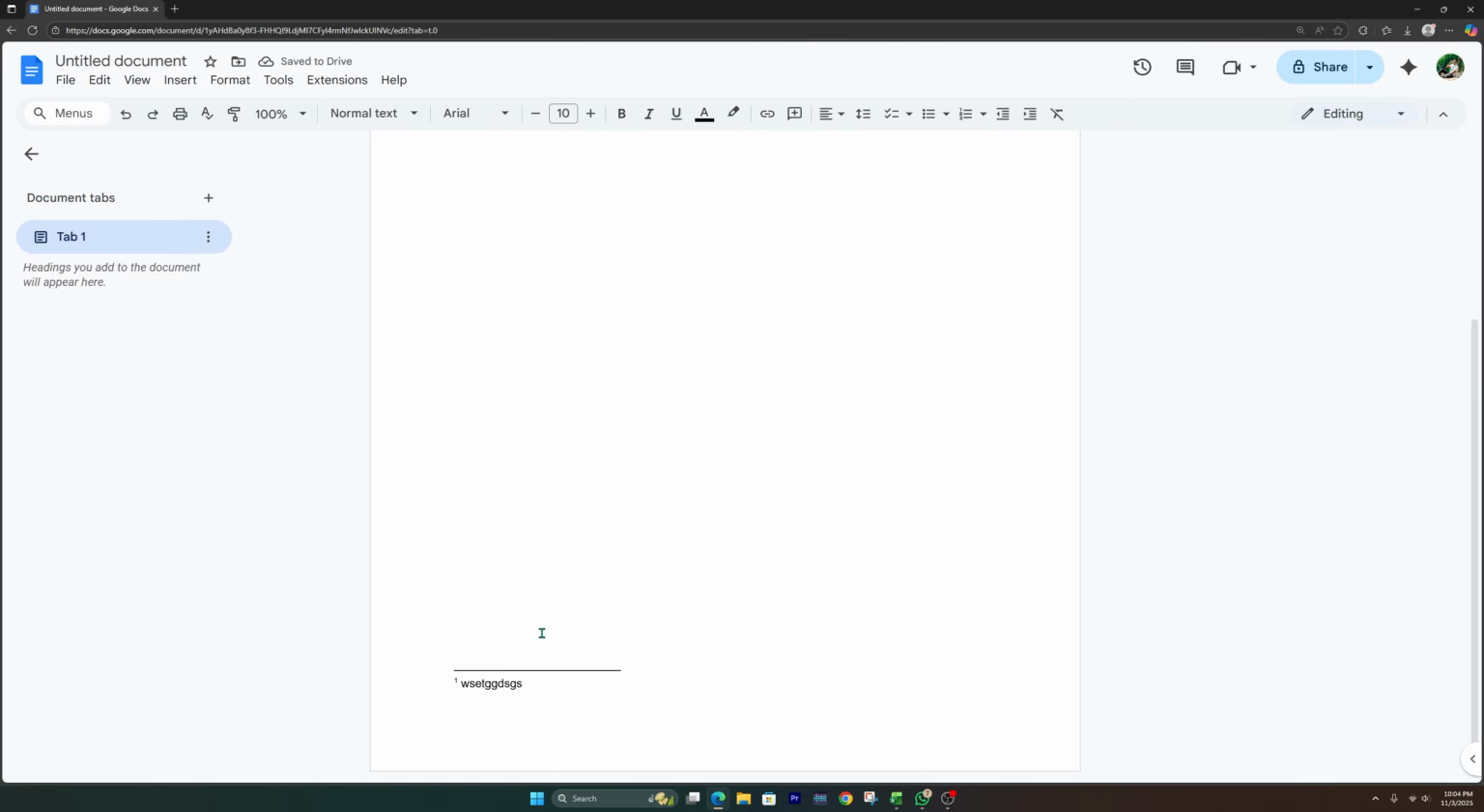Once you are done, scroll back up and continue writing. You can also add another footnote later, and it will automatically be numbered as 2, 3 and so on.